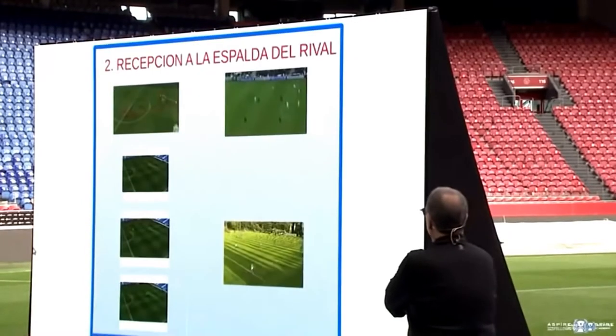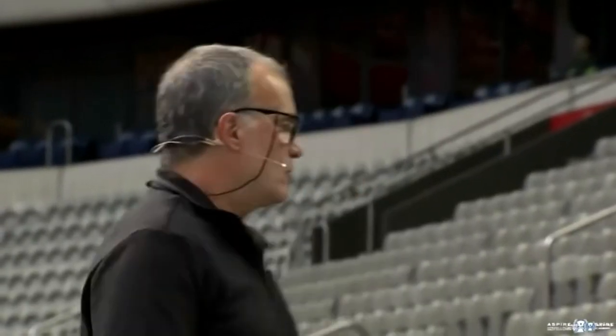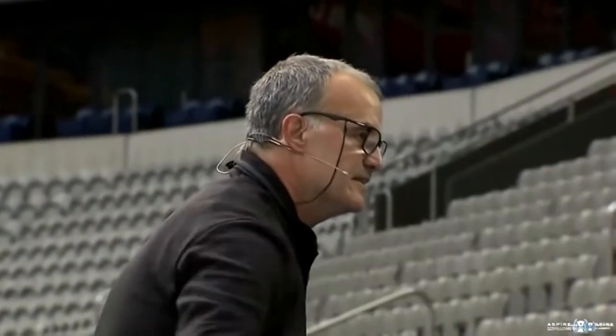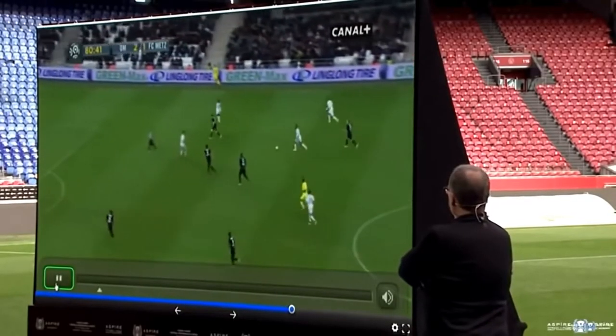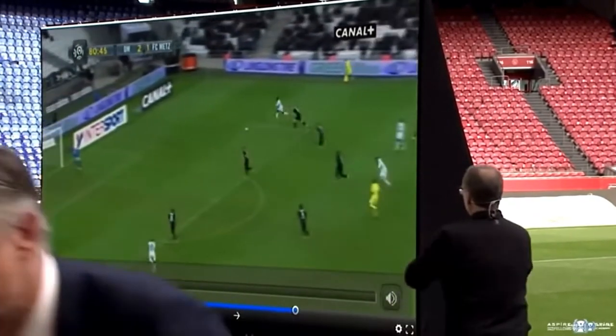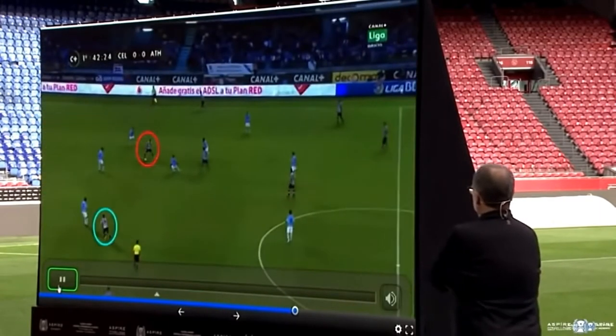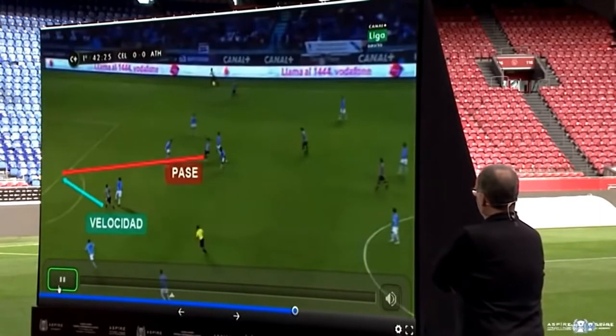The second form of unmarking. Okay, the second way. Reception behind the opponent's back. The closer the opponent is to you, that is the message that the ball must be received from behind him. To the opponent, like we see here, the opponent close, the opponent coming toward me, and we see the opponent is really going after me, and then I kick it here forward.